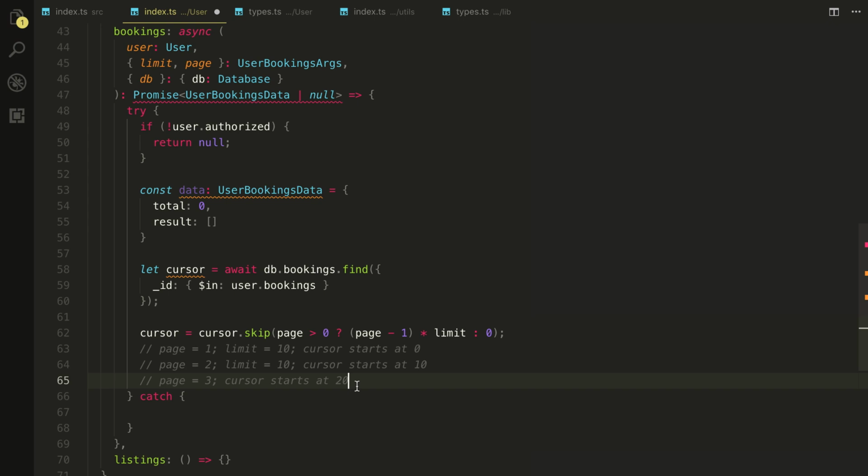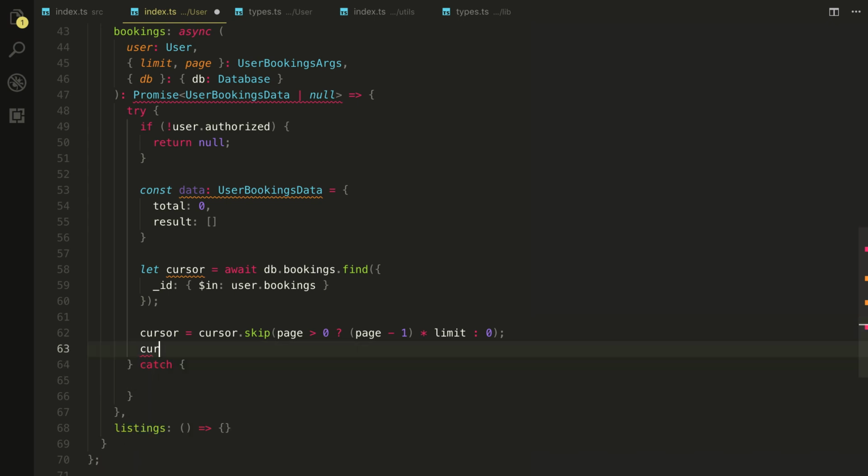Now, to control the number of elements to show, we'll use the cursor limit function, with which we'll say limit by the limit argument passed in. So if the limit is 10, we'll only get 10 documents in total.